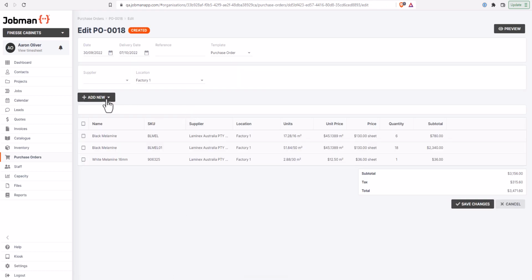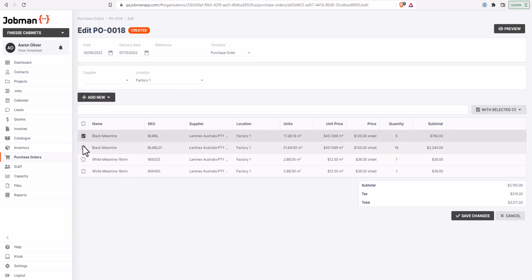If I want to add more materials, I can click on add new, and I can follow the same process. If I do want to remove materials from this purchase order, I can tick the checkboxes in front of the material name, and then with selected, over to the right, I can delete multiple in one click. If I'm ready to proceed further, I can save the changes, or I can click on cancel to disregard any changes. Clicking on save changes will finalize the supplier purchase order.